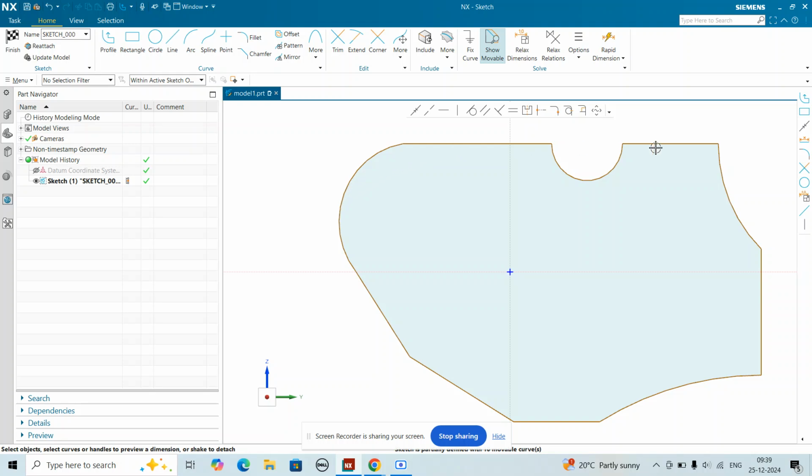So this sketch is movable. Wherever you move this sketch, it will move like this. So in order to constrain the sketch, we have to apply the various constraints. One is the dimensional constraints and another is the geometric constraints.